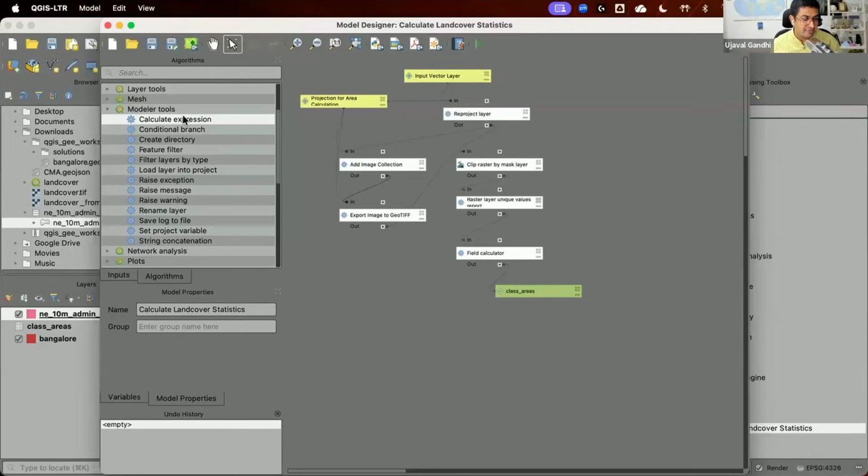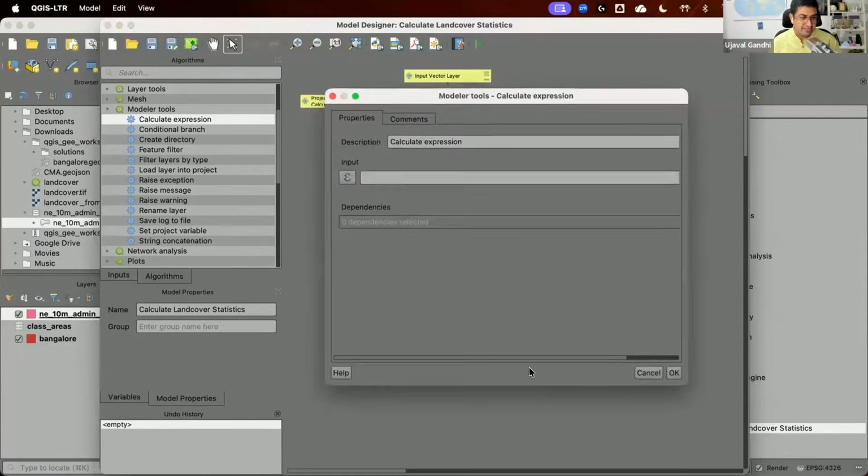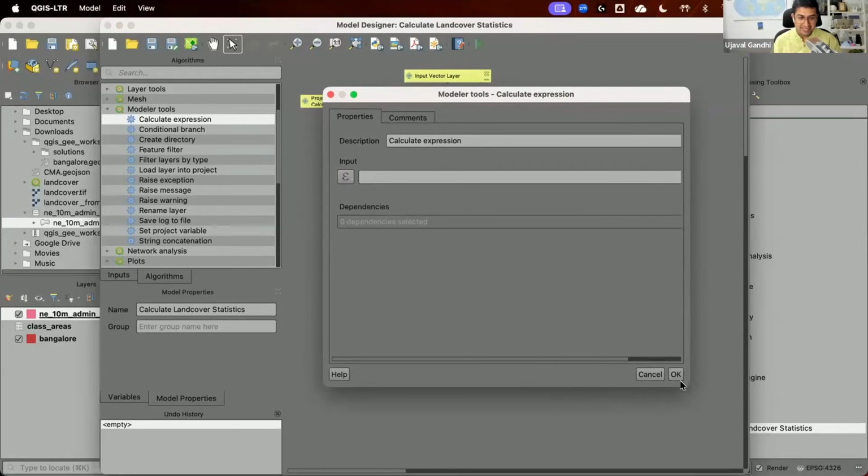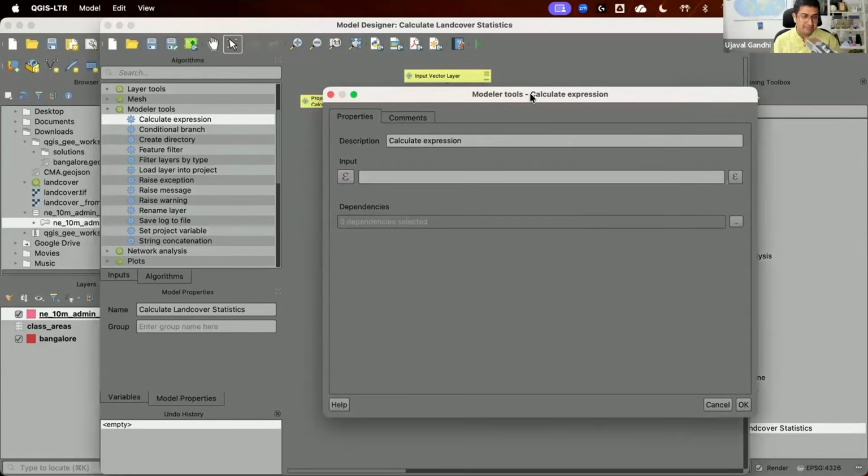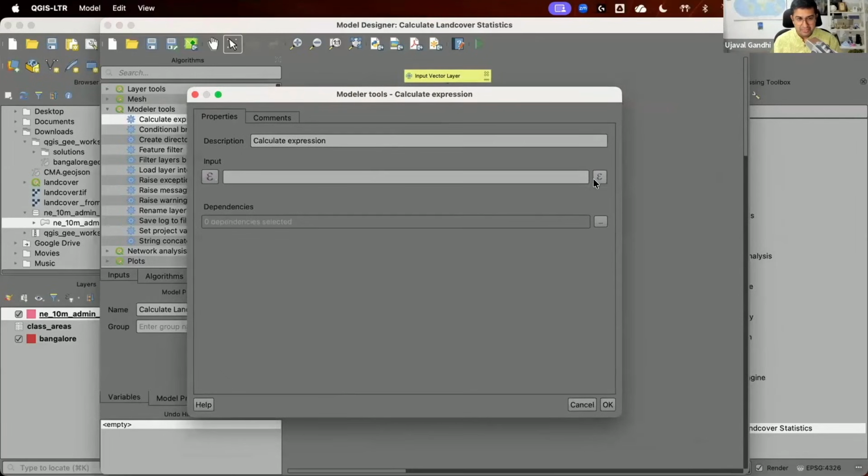So I'm going to bring this model in. Again, if you're following along, we are starting from the model that we have. Go and find this tool, calculate expression, under the modeler tools, and drag and drop it here. It's going to ask you to create the expression here. We're going to use this button to go into the expression editor to create the expression.